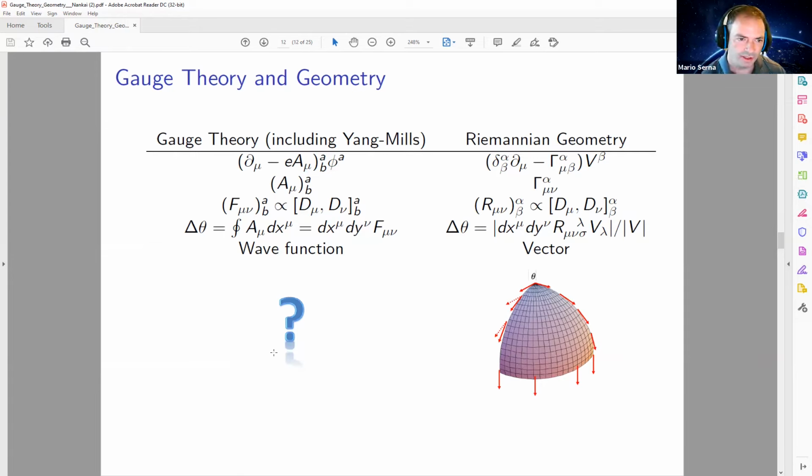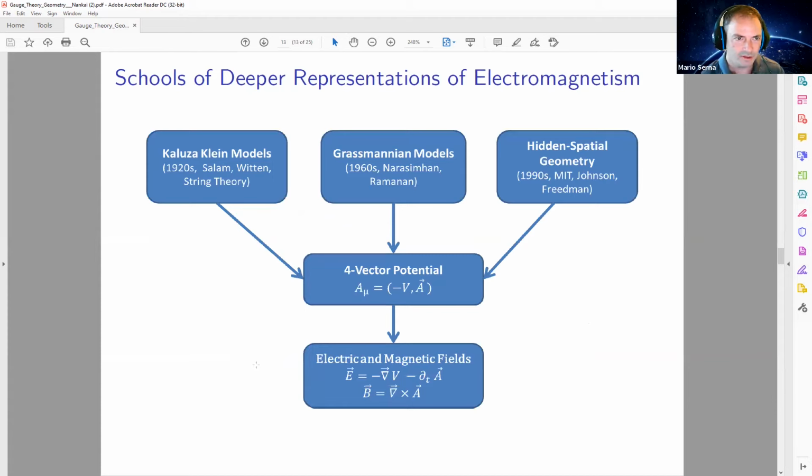And the goal here is to show three different ways of seeing what might be the associated representation or picture on the gauge theory side. So Kaluza-Klein models are obviously very big in string theory and were developed long before string theory. And they imply the presence of a fifth dimension that somehow gets curled up and manifests as the electromagnetism.